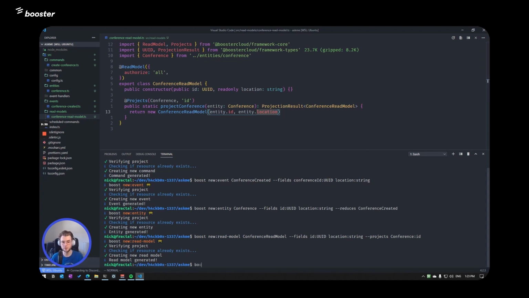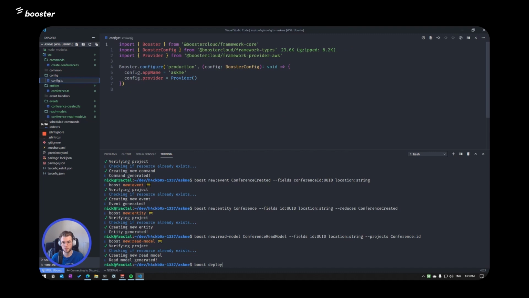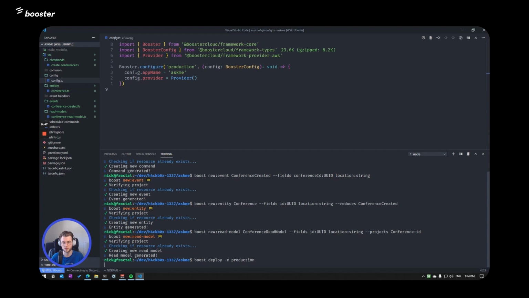So let's go ahead and do our first deploy. We're going to be deploying the production environment. Remember that the configure call of the Booster configuration has the environment string over here, so we have to match it. So we are essentially deploying it to production.